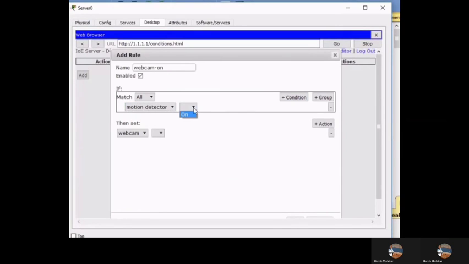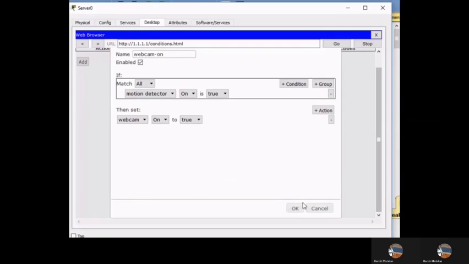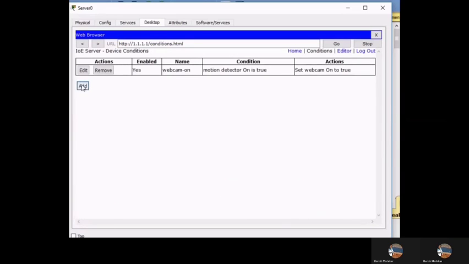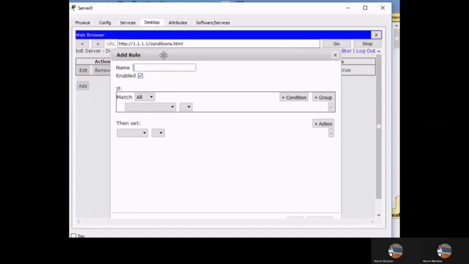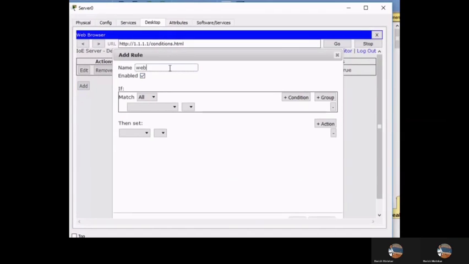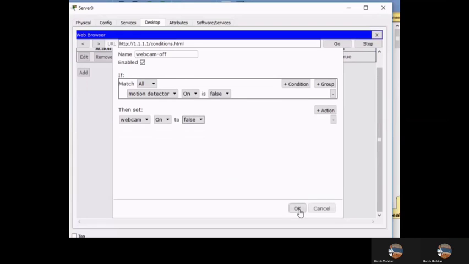Okay. So if the motion detector is true, then we can set a condition that the webcam on is true. Okay, so this is a condition. I'm assigning the condition for switch off also. So when will the webcam be off? Very first, motion detector on is false. Then if motion detector on is false, then webcam on is also false. Okay, so this condition I am saving.